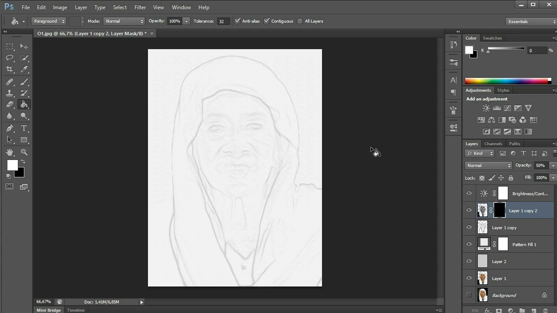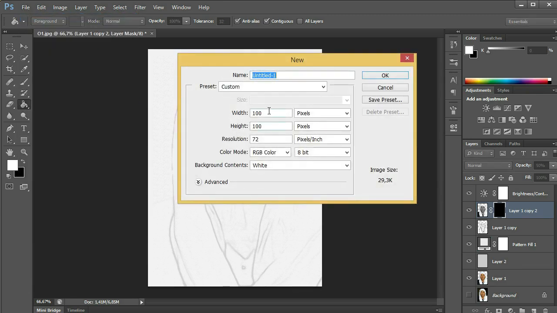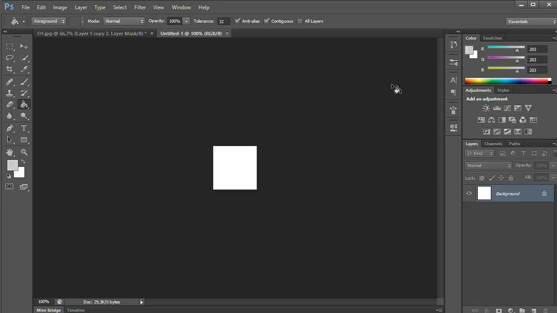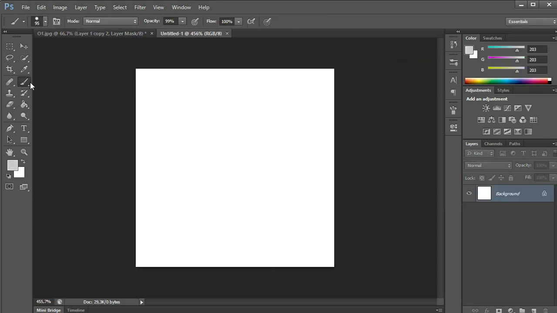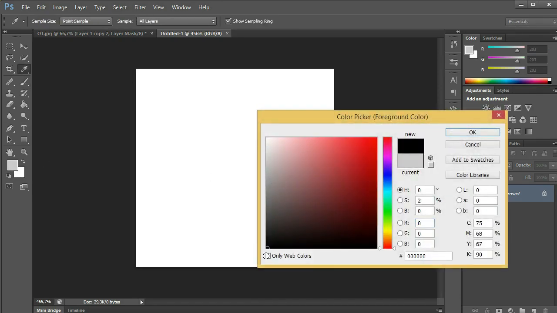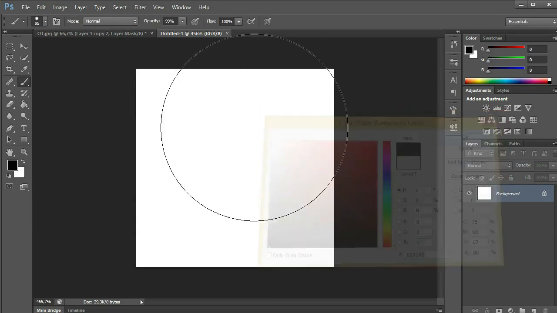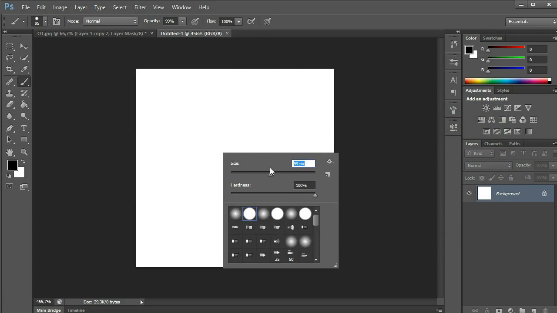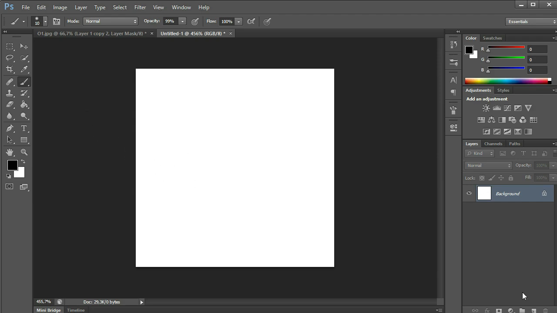Now all we need to do is to create a brush and start painting. So let's do that. Go to file, new, and make sure that your width and height are 100 pixels. Now let's zoom a little bit. Choose brush and make your foreground color black. Now let's change brush size to 10 and hardness to 0. Okay, now create a new layer, and on this new empty layer put several dots like this.